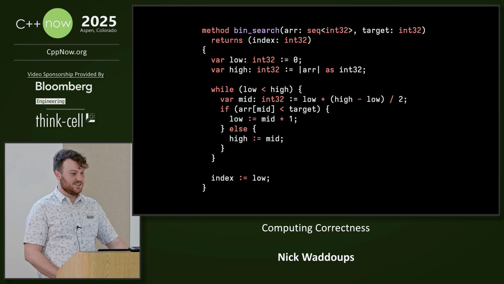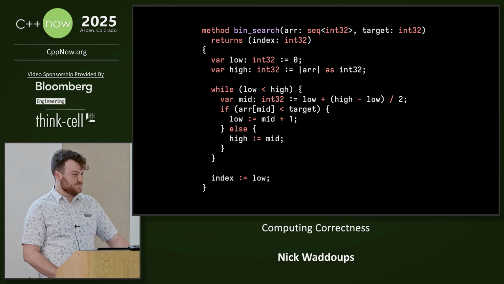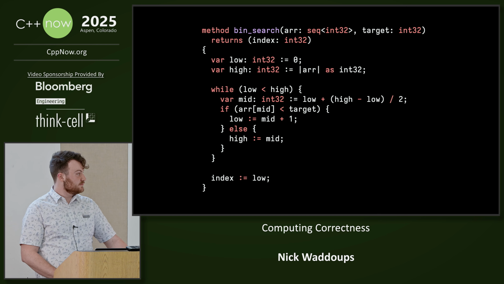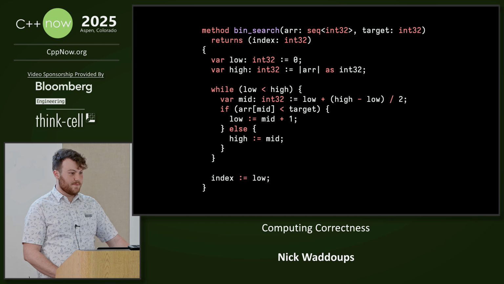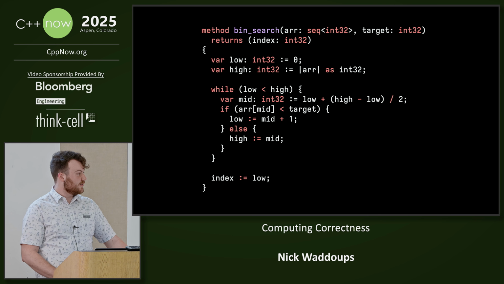Yes? It's interesting to me that it doesn't fire on this, because high minus low can overflow. Does it know? Oh, because it knows it starts at 0. Is that why? Yeah. Okay, that's fine. It knows that low starts at 0 and that low is less than high. It knows that low is never negative. That's why it's not firing. Right. So it can show that low will never be negative.